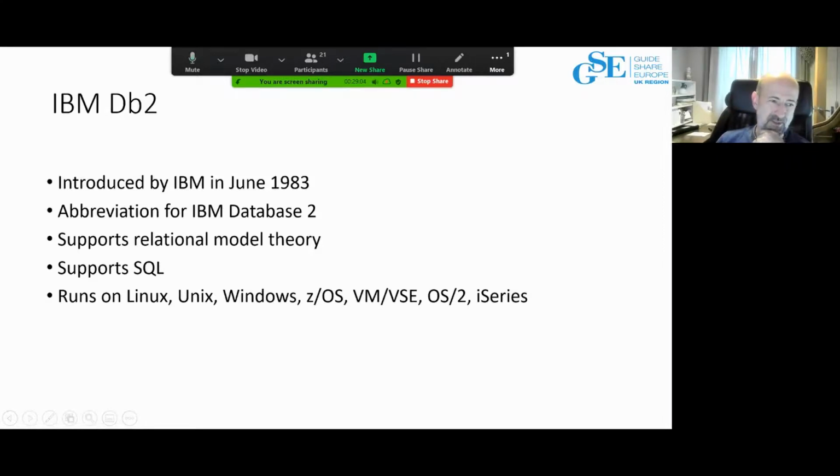It fully supports relational database model theory. It supports SQL. It runs on Linux, Unix, Windows, z/OS, VM, VSE, and for those of you old enough to remember, OS/2 and iSeries.